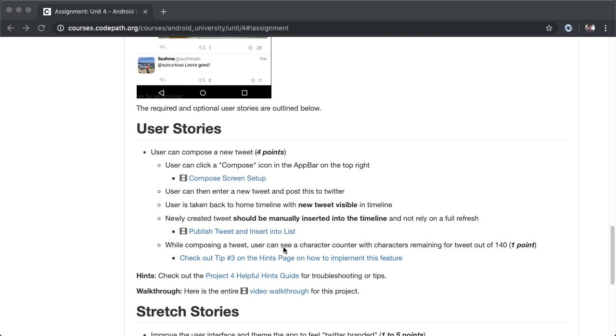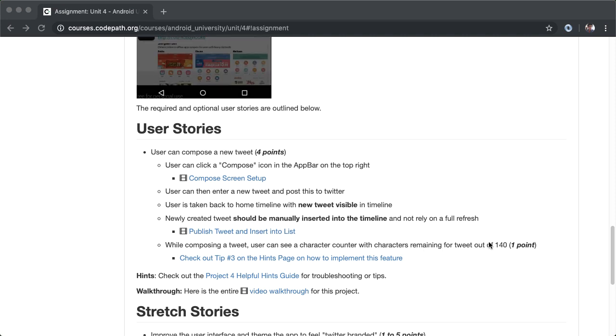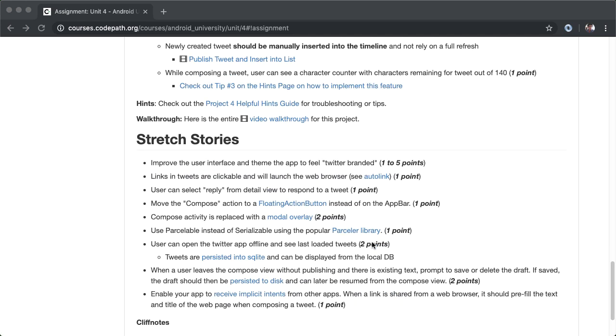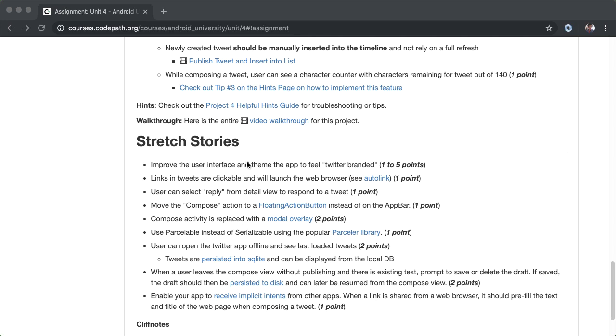Finally, while the user is composing a tweet, they should be able to see a character count with characters remaining for a tweet out of 140. So the assumption here is that the number of characters is limited at 140. And similar to last week, there are a lot of really great stretch stories that you should take a look at once you're done with the required.